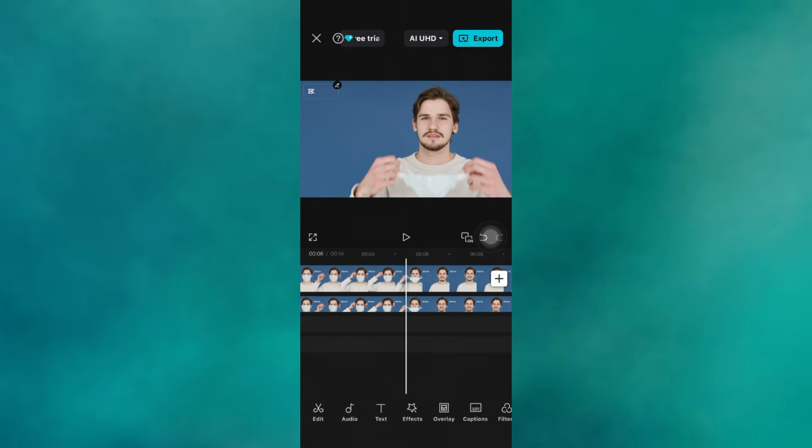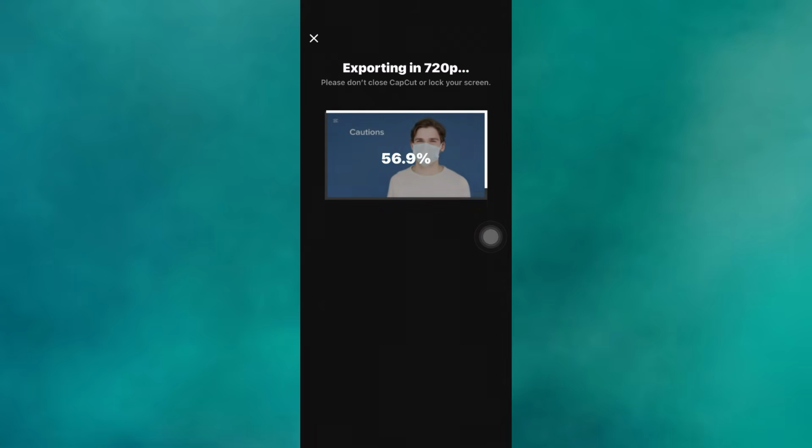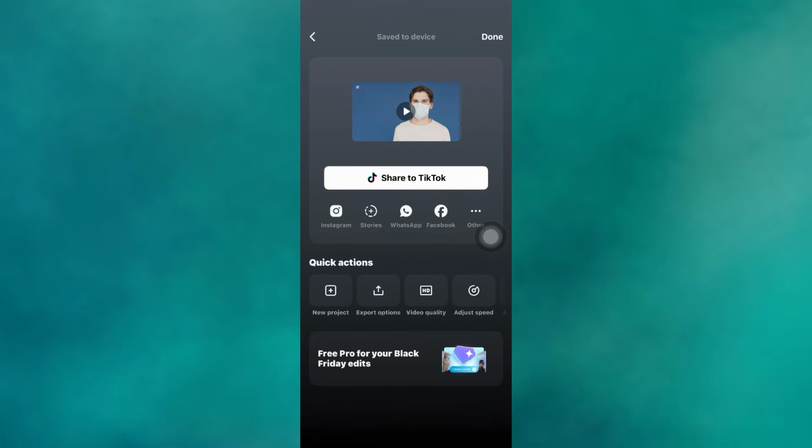After you've fine-tuned everything, tap on the export button to save your finished clip to your gallery. And that's it. So that's basically how you can remove text from video in CapCut Mobile.